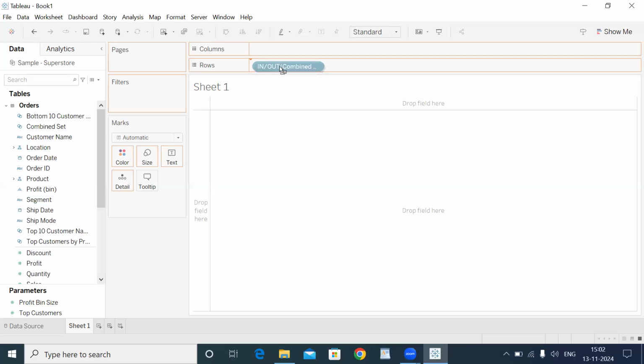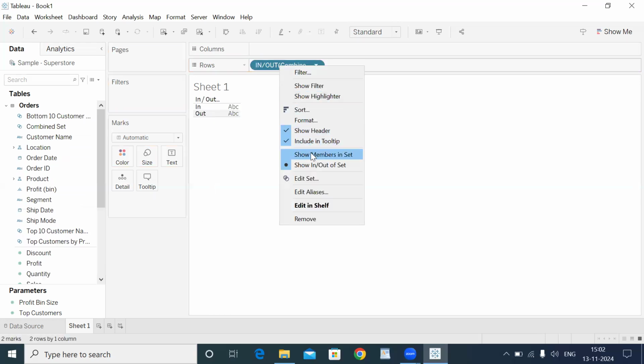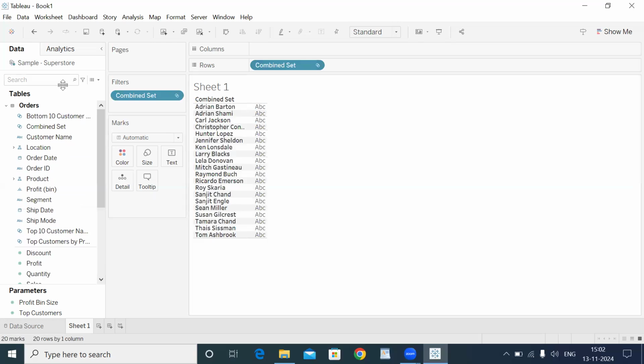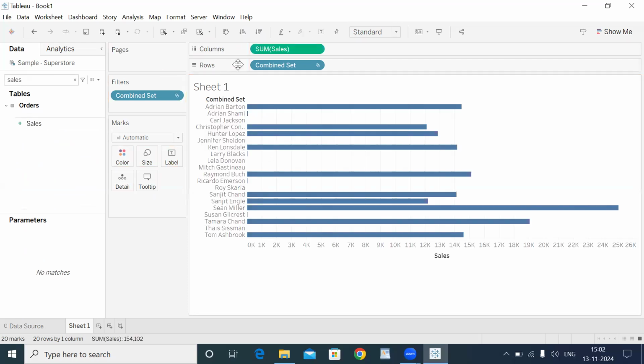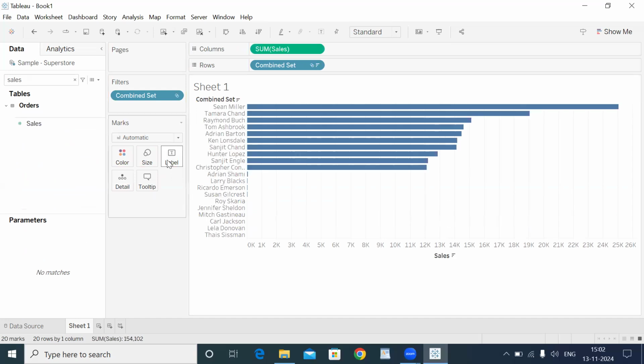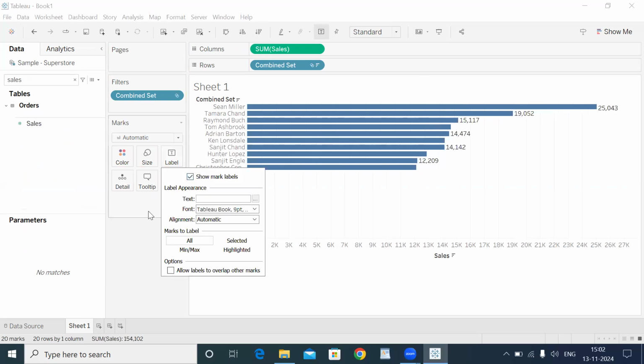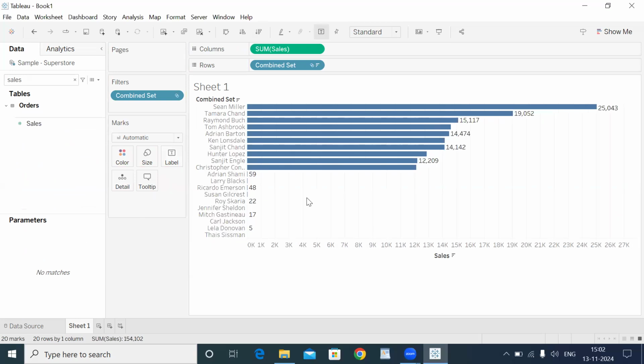I will pull this here and I will select Show Members in Set. I will bring Sum of Sales to columns and I will sort them. So these are the top 10 and these are the bottom 10 customers in a single view. So you can see we got 20 rows.